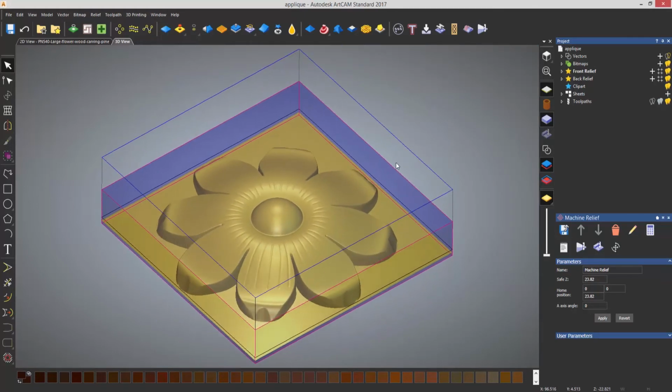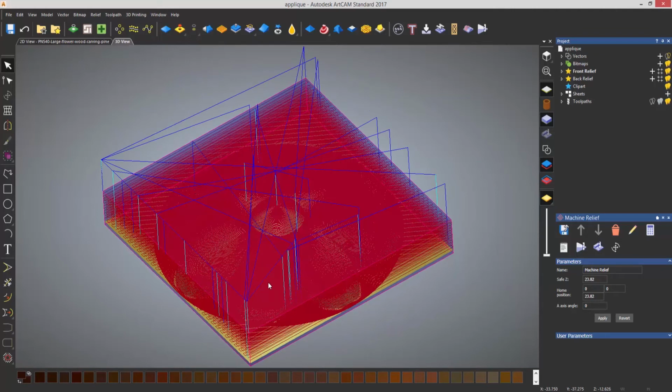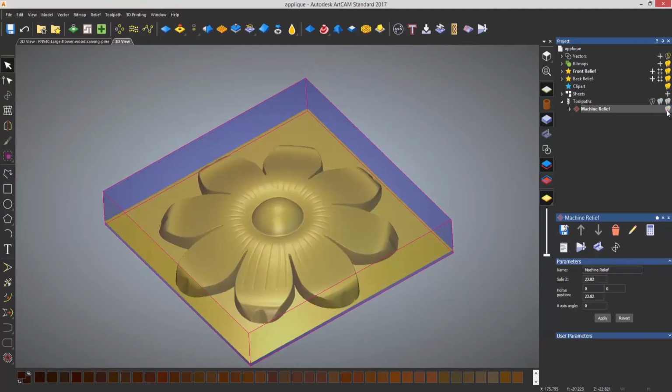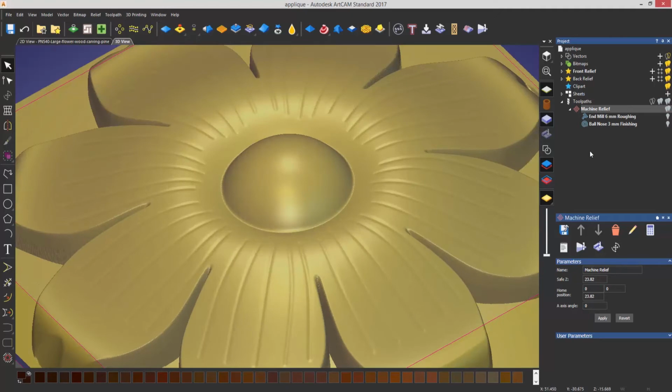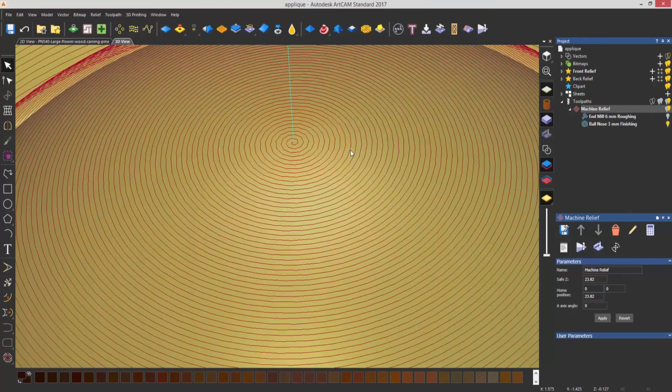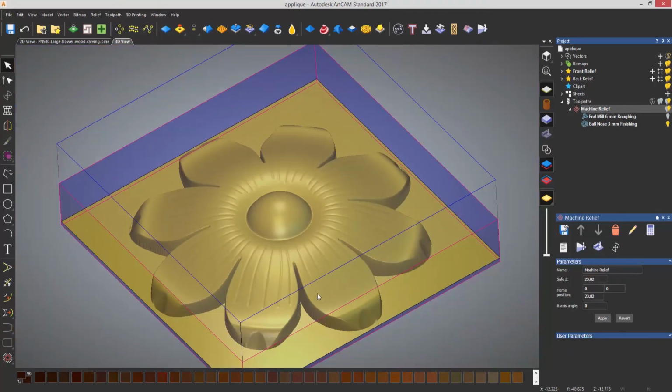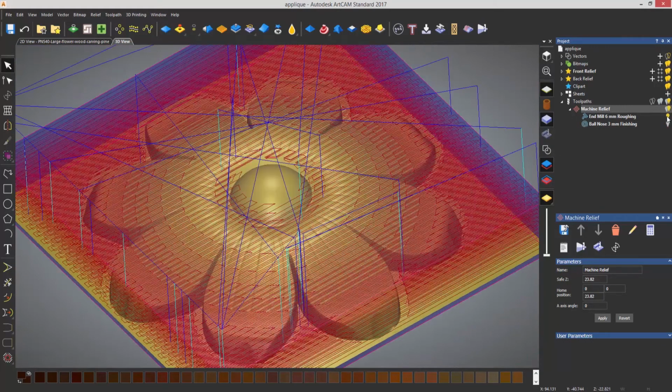Let's rotate this around. Here you can see lots of red lines. Now if I open up the toolpaths, you can see that I've got this machine relief. I can turn off the red preview, which is a preview of the toolpaths, by selecting the light bulb. If I wanted to see the finishing and how it went, I can zoom in, turn that one on, and see exactly how this is going. If I wanted to see the roughing, I turn that off and just show the roughing.